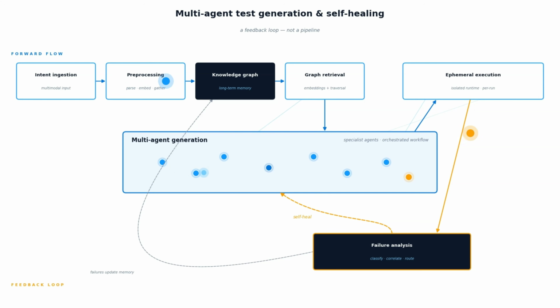Then we move into execution. Tests are not run in shared environments. They are executed in isolated ephemeral environments. Think of Docker or Kubernetes. Every run starts clean. Every run is reproducible. Every failure is inspectable. That's what gives us confidence in the outcomes. And finally, we have the feedback and self-heal.